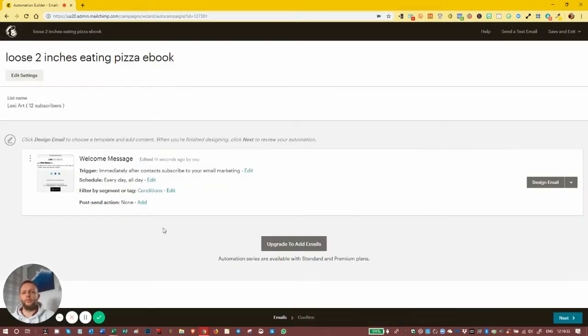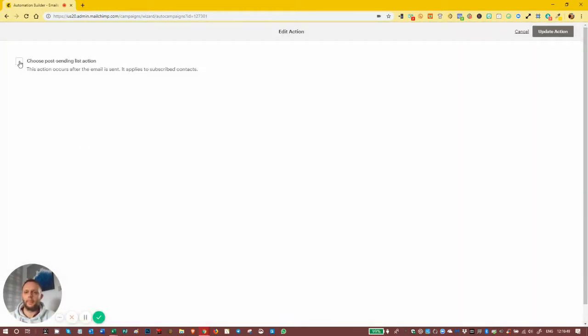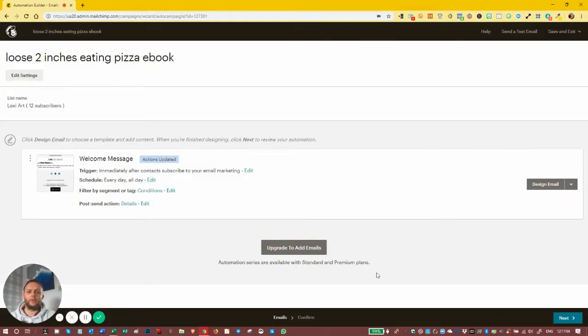Now, what you can do at this point as well is you can actually add a tag. Now, I do actually like to add tags at the end of offers, so I know what offers people have taken. Now, I haven't actually created a tag for this, but what you do is you create the tag first, and then you click on add, post send action, add tag, and then pick the tag from your list. So if offer A was for this ebook, then you pick the relevant tag from your list, okay? And what that's going to do is, anybody who signs up for that list and gets that email sent to them, they are tagged.